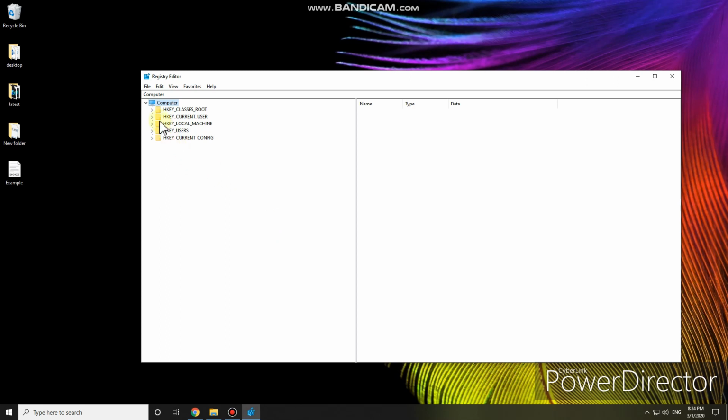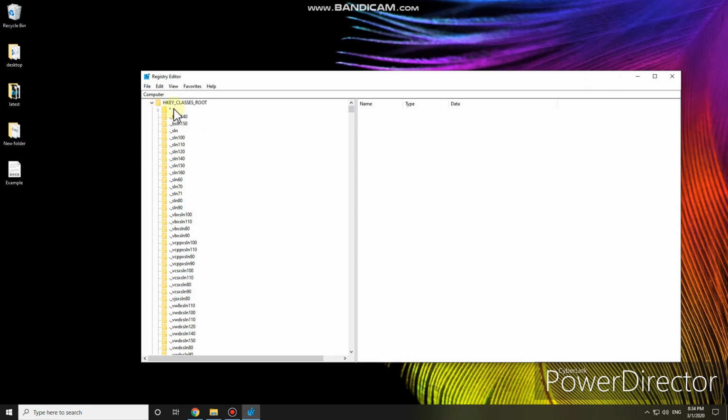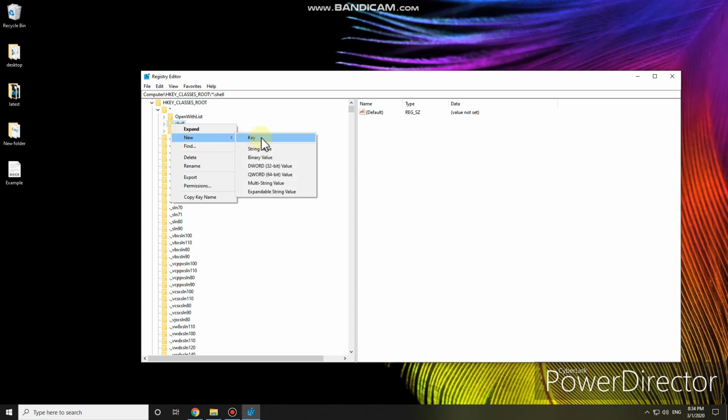So all you need to do, guys, is go for the first option, which is called HKEY_CLASSES_ROOT. Click on it and then click on the star folder. Over here there is a little arrow next to it, and the one we are interested in is called shell. So you have to right click on it, go for New, and click on Key.